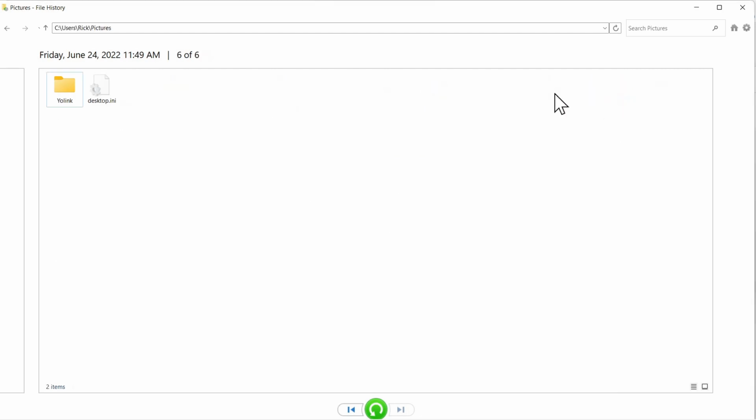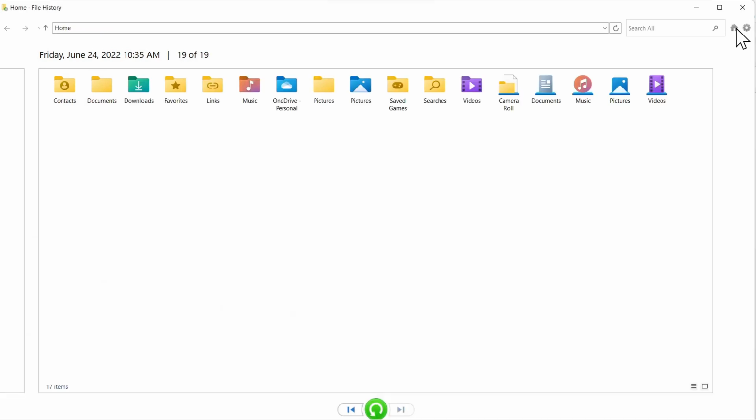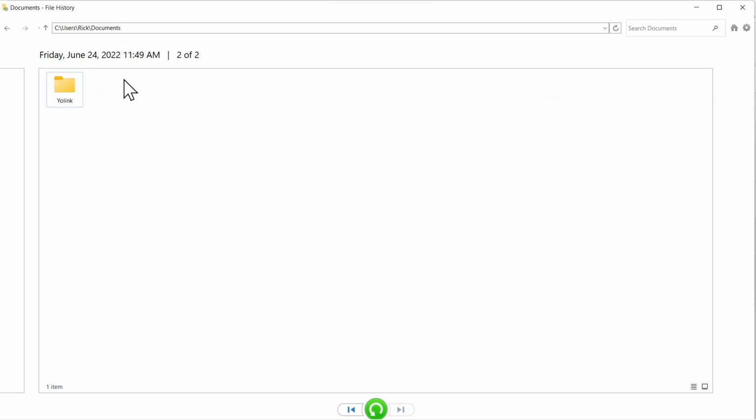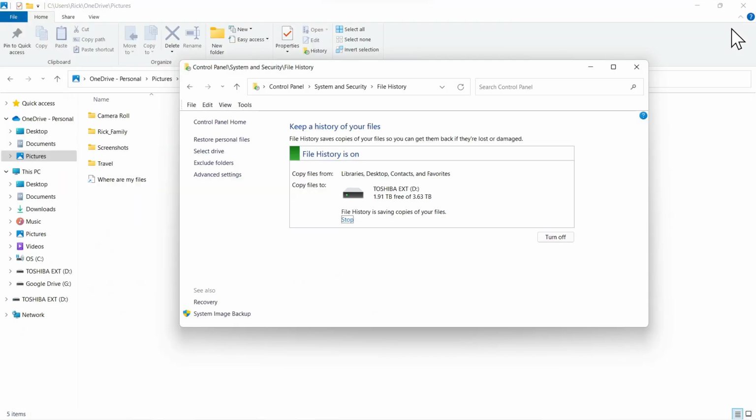We'll go back into Pictures. And I had put this YoLink folder just to force it to run file history, but you can see there are no files in here. We'll call up the Explorer view of OneDrive. And these are the files that originally were in the local machine, and now they're gone. So we'll go back to the home icon. We'll click on the documents. Again, no files. We'll call up the Explorer view under OneDrive, and these are the documents that used to be there. So go back to Home.